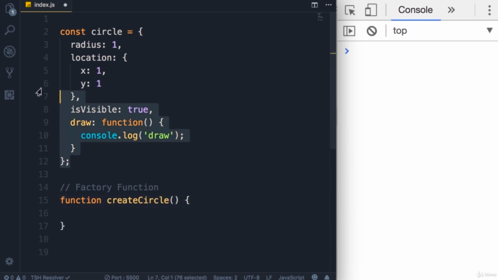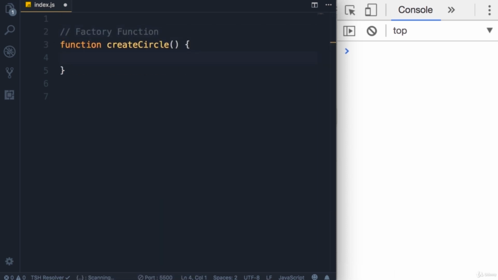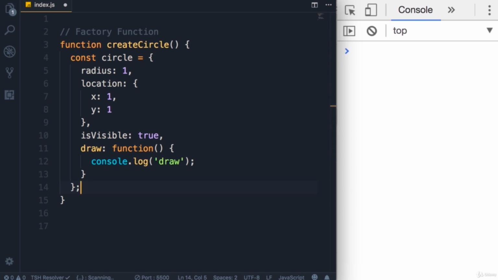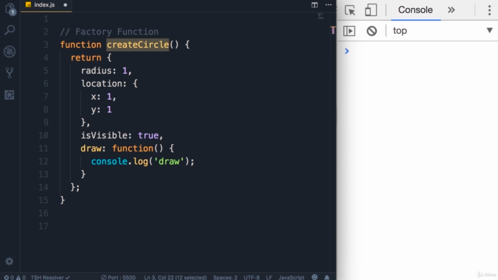Now we're going to move this definition of the circle object inside of our factory function. So we have a circle object here. Finally, we need to return this. Now, one way is to return it like this, but we don't really need this circle constant defined because we are not going to reference it anywhere. We only want to return it. So we can make this code shorter by removing the circle constant and simply returning this object. So whenever we call the createCircle function, we'll get a circle object.